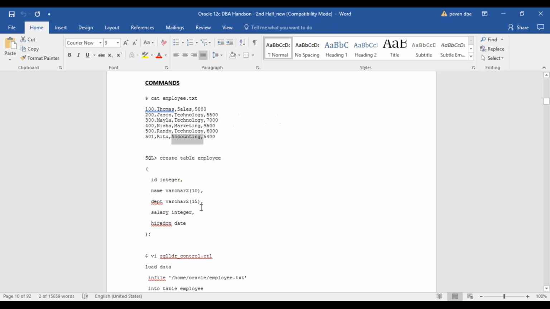The third one is accounting, which of course is the department name. Then salary and then hire date. Here if you look, I have not mentioned any hire date. So we will see what Oracle, or rather SQL loader, will do.